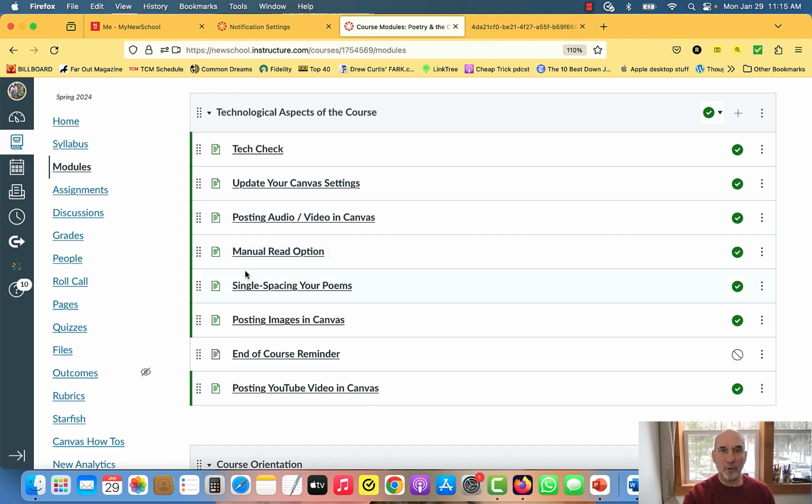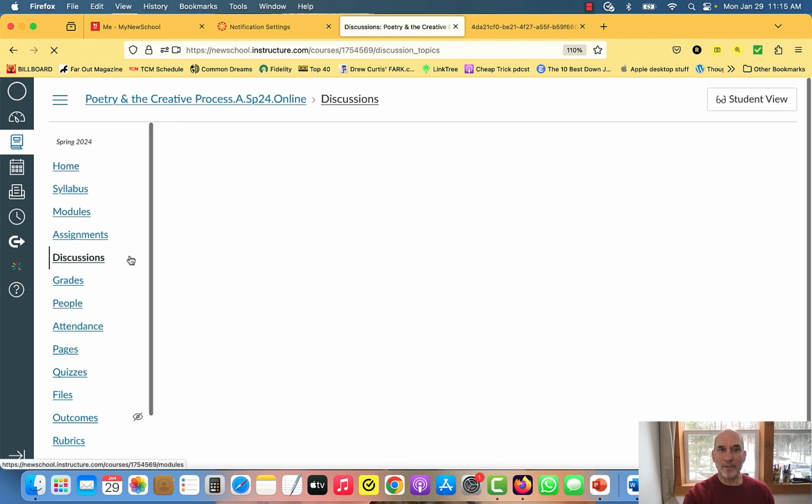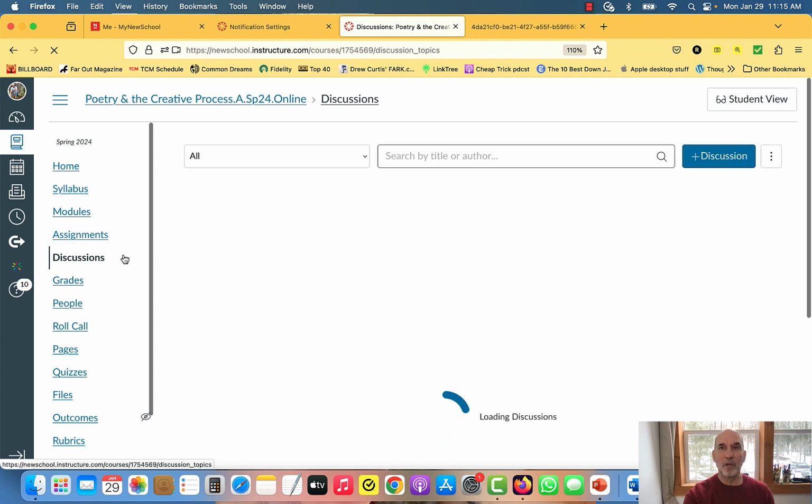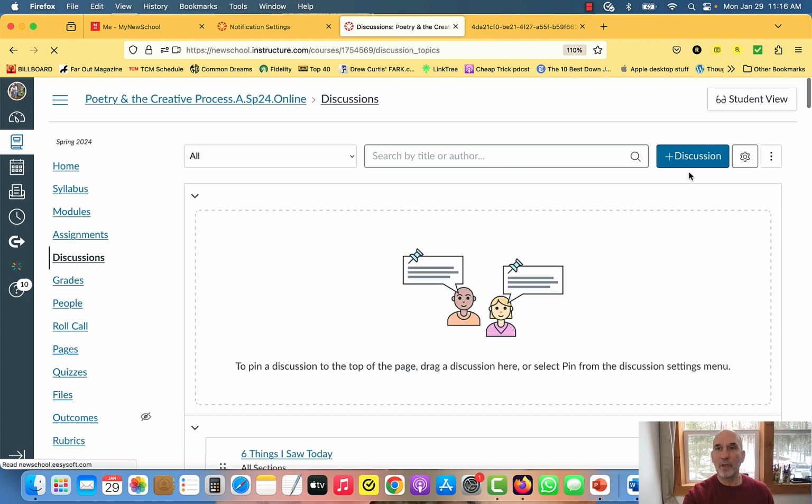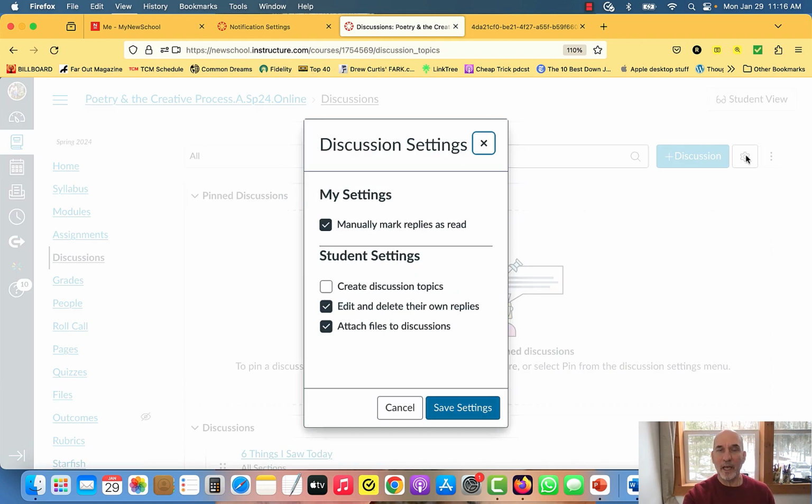Here it says manual read option, and I want to drill down on that for just a second. Discussions. And by the way, discussions as an option will be taken out of this navigation panel within a few days. Once I'm in discussions and it's loaded, I go to the gear icon on the right hand side, and what will open up is my settings. And what you want to do is click manually mark replies as read.